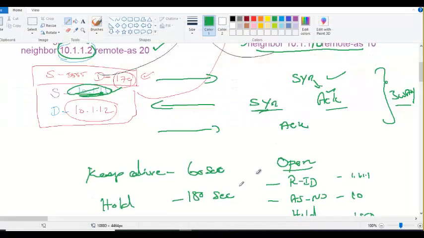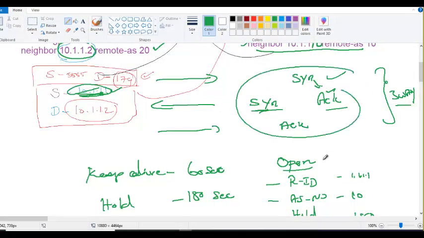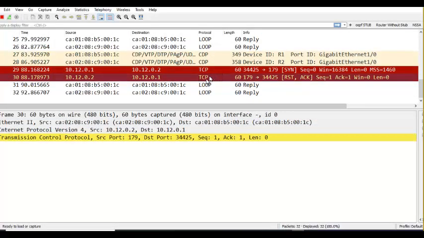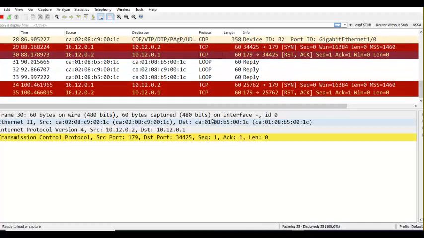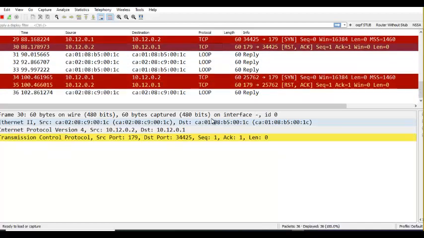Only when the three-way handshake is complete, open message can be sent. So far, do you see any BGP packet? No, only TCP packets you see. There is no BGP packet.